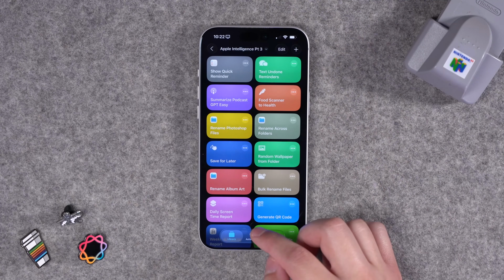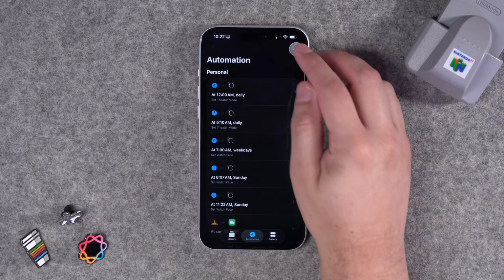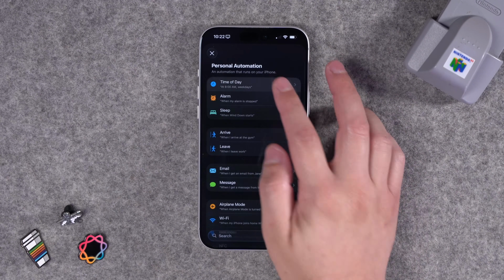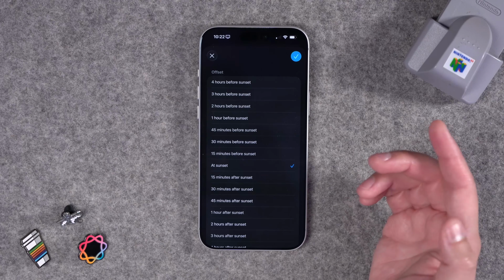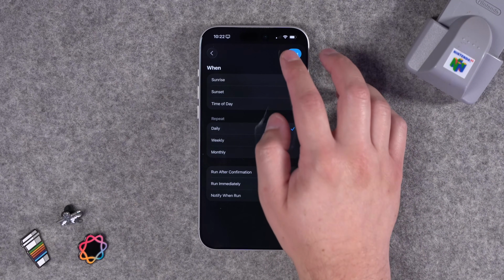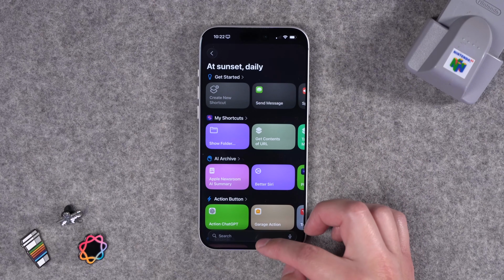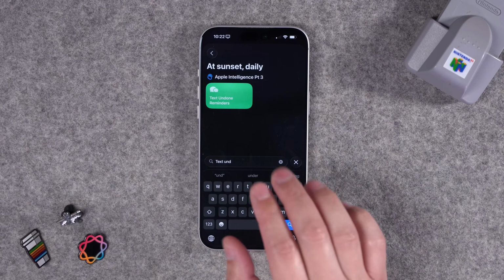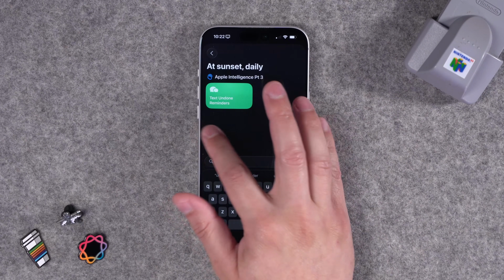And remember, you can automate this just by going to the Automations tab, tap the plus icon, and you can choose time of day, maybe every day at sunset, and you can have this automatically run. Just tap run immediately, don't notify when run, and then search for the shortcut, text undone reminders, tap it, and then you'll get that text message every day.